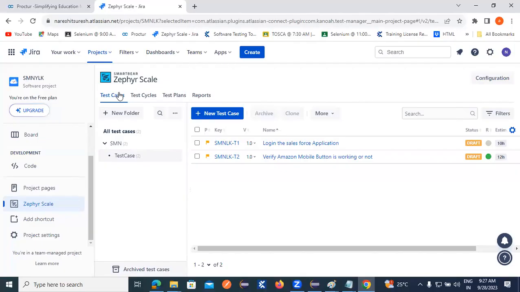The first one is the test case. The second one is the test cycle. If you write the test cases, we need to use the test case module or tab. In this, you need to write the test cases. Once you create the test cases, you need to execute the existing test cases. Whatever we create, we need to execute.